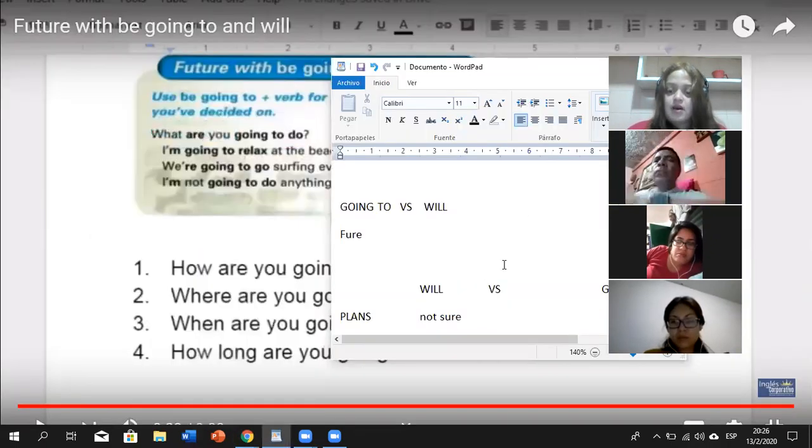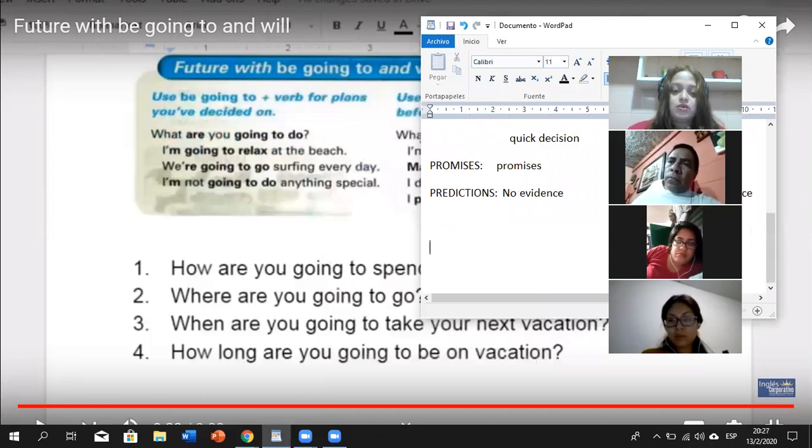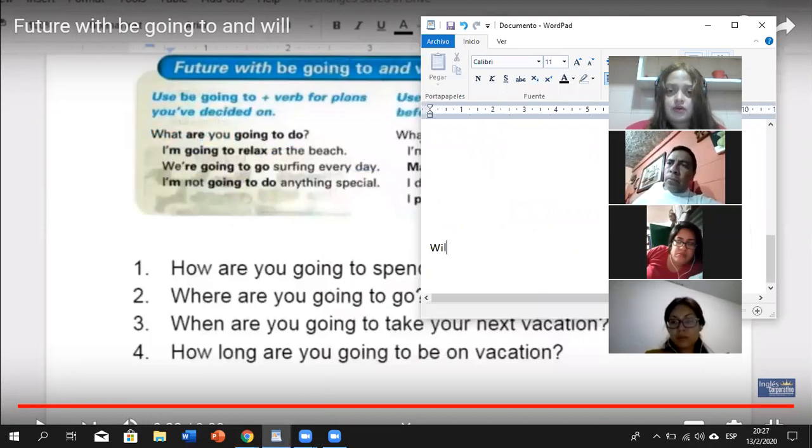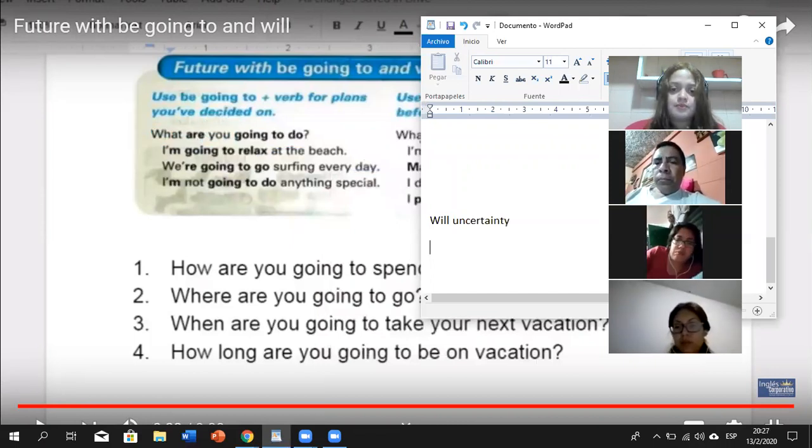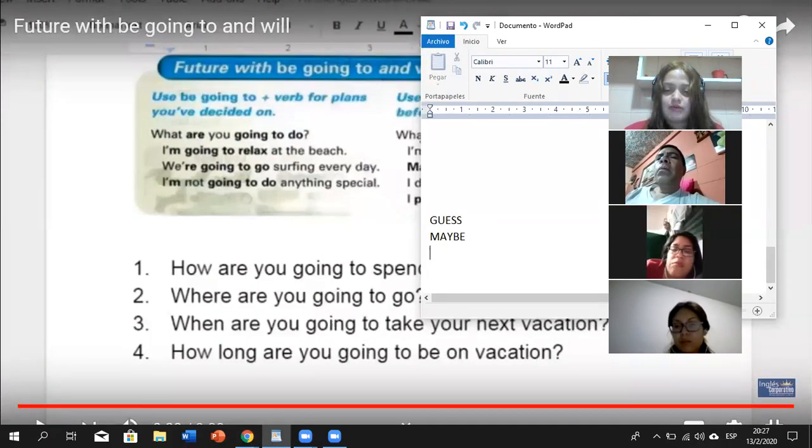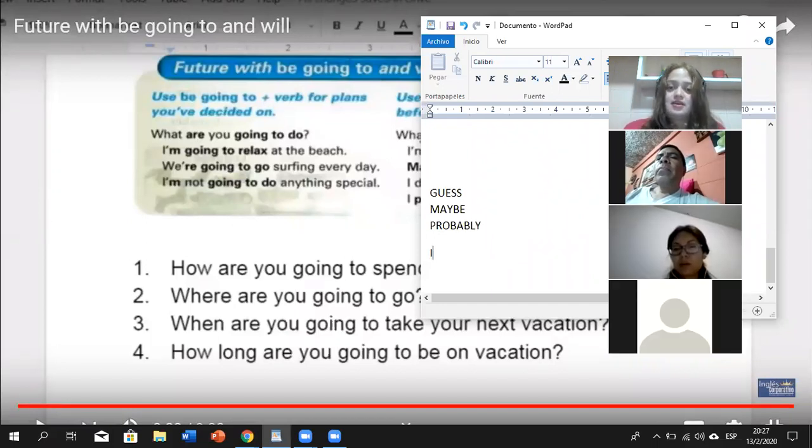So let's write them. Using will to express uncertainty. You're going to use yes. What else did we say? Maybe. Probably, right? And? I think. Okay.